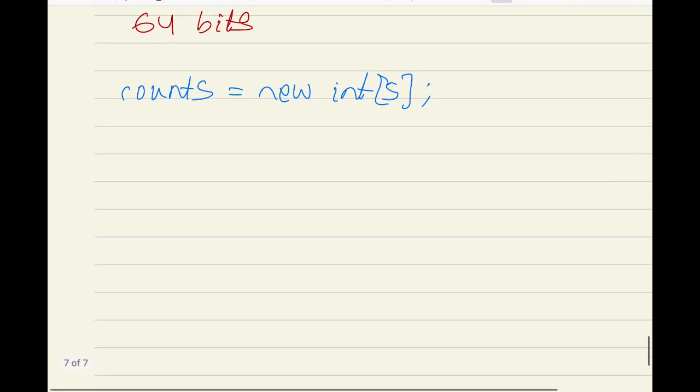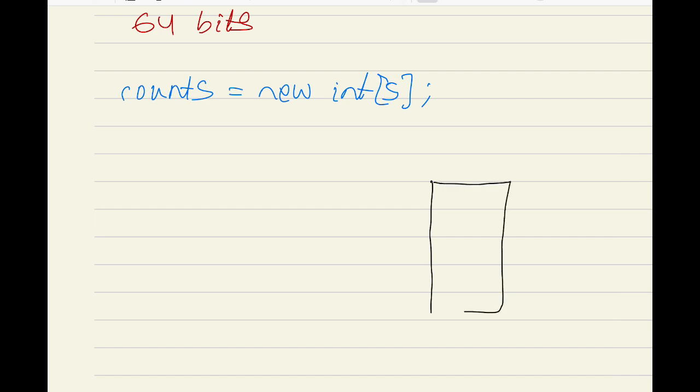So pictorially we can see like this. Here one integer array is there and its size is 5: 1, 2, 3, 4, 5. So here you can think that counts is a reference variable that is going to refer to the integer array.